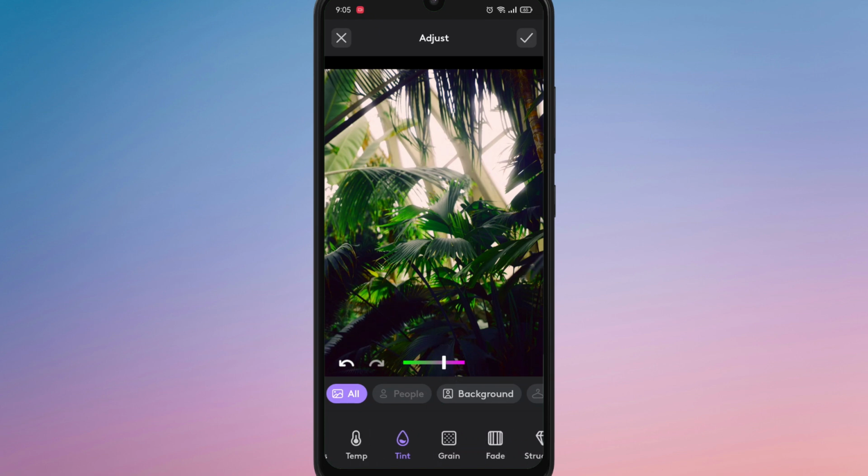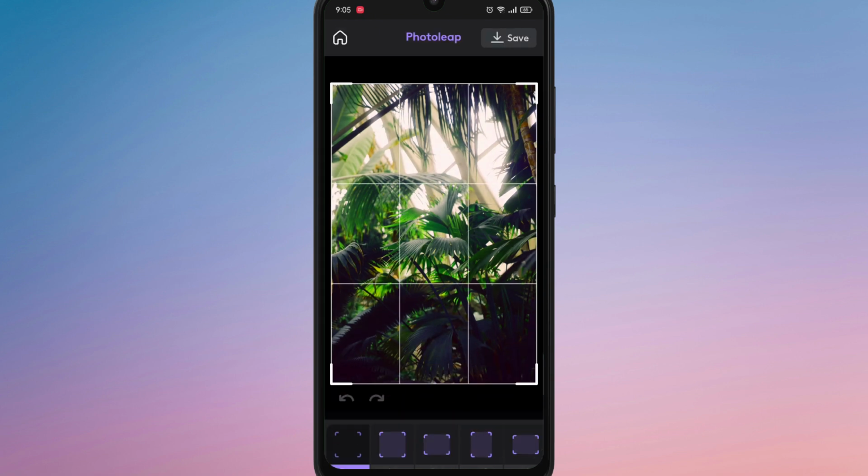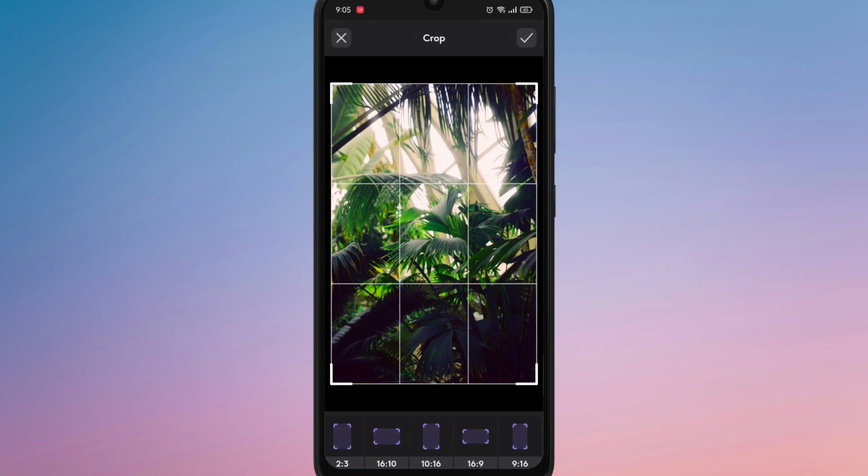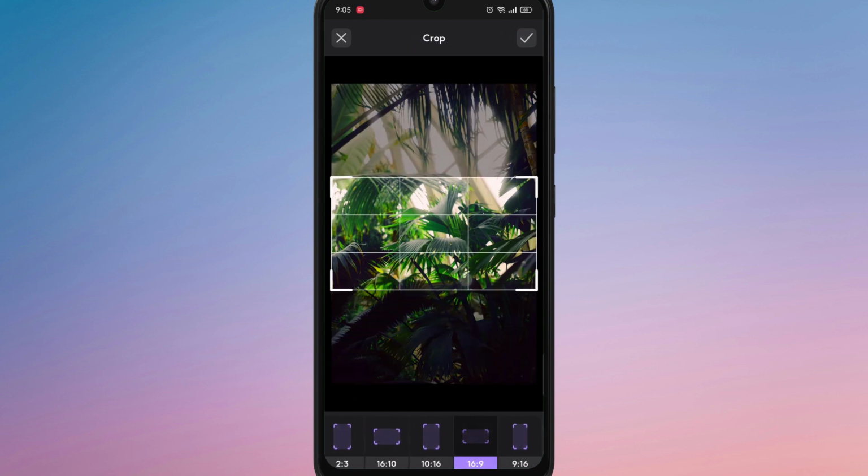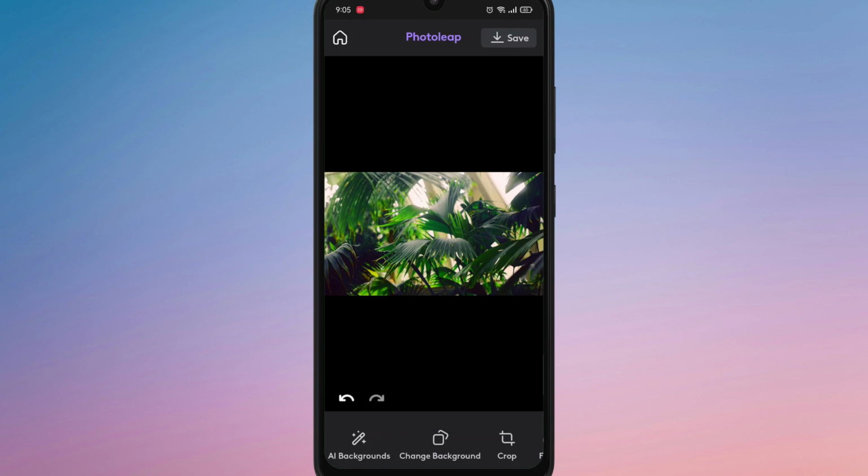Finally, crop the image to a wide aspect ratio like 21:9 or 16:9 for that movie style frame. Tap the check mark and save your final image. And that's it. Now you know how to create cinematic photo effects in Photoleap.